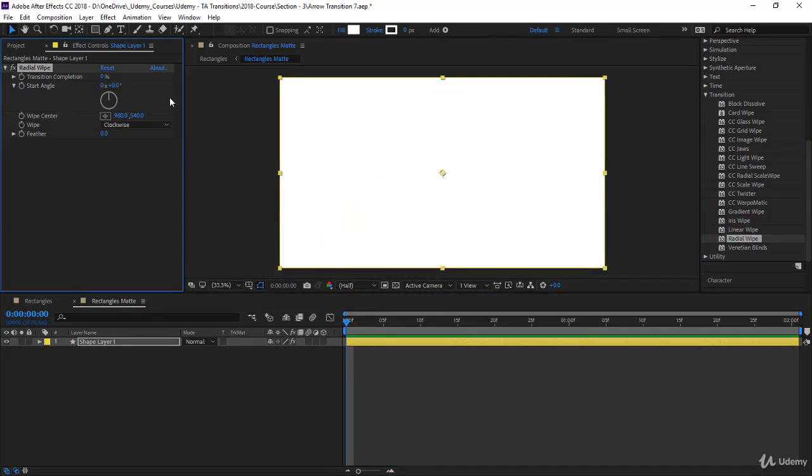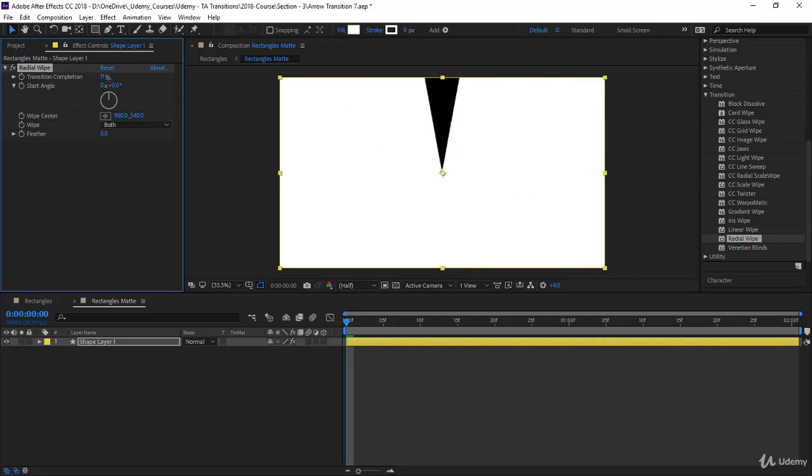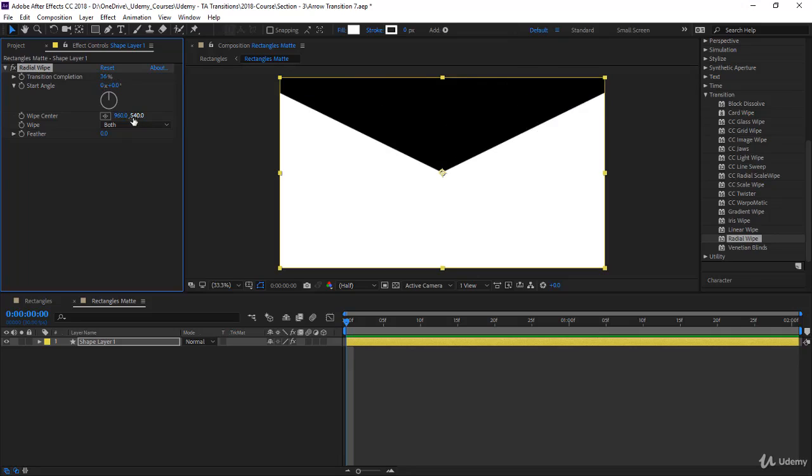wipe. Now we're gonna use a simple trick in the way radial wipe works. Remember, we had the wipe here. It could be clockwise, counterclockwise, or both. Let's use both. That's one. If you scrub through now, you notice that it's wiping clockwise and anti-clockwise. But also you have the wipe center. It is now in the middle of the layer.